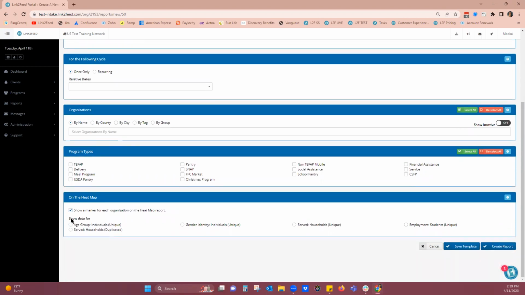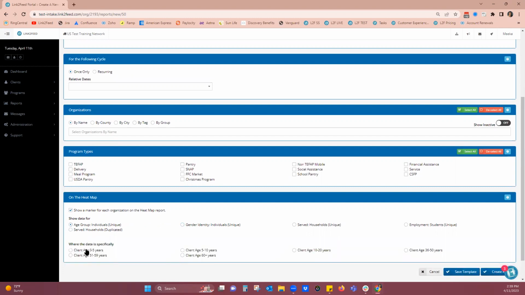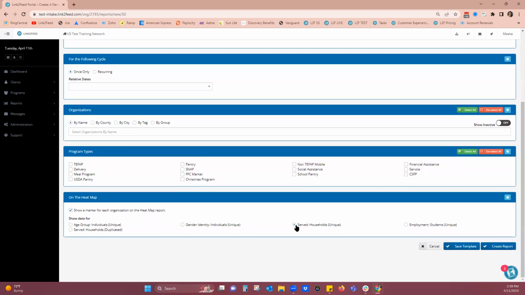So it's going to ask us to show data for. Now these are radio buttons, so I'm only going to be able to select one of them. If I choose age groups, it's going to ask for the specific age group. And if I choose gender, it's going to ask me for that specific gender identity. But if I'm going with households served or employment, these are just going to be more canned.